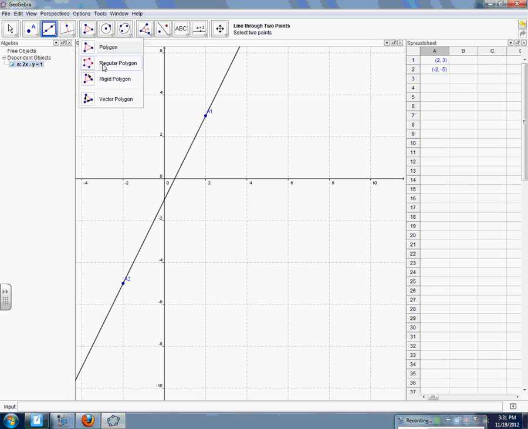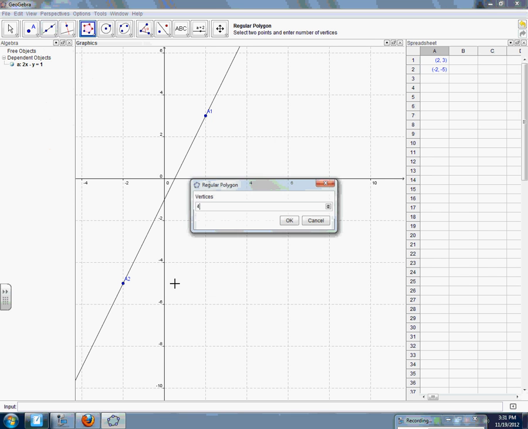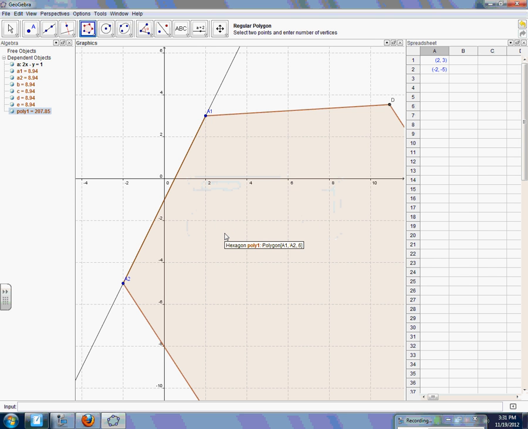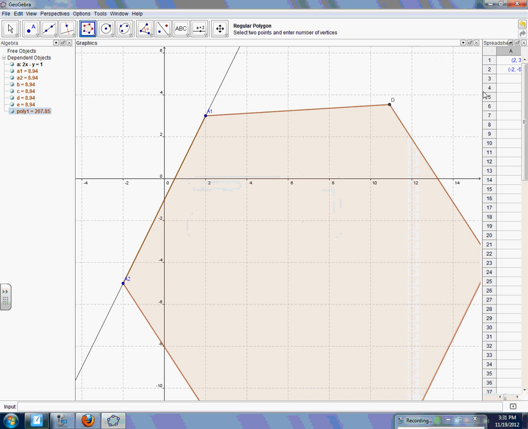You can do rays, you can do all kinds of stuff. Let's say you want to do a regular polygon. Select 2 points and enter the number of vertices. Let's use the same 2 points. Let's say I want a hexagon. It just created a regular hexagon there for me based on that side length. You can find the area of this thing. You can do angles, shapes, slopes, ellipses, hyperbolas, parabolas, all kinds of stuff.